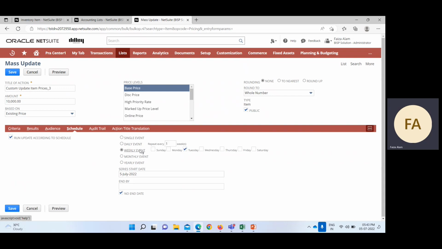Here I am taking the weekly event, and you can see the start date is here and there is no end date. And I have checked this box. Now I will be saving it.